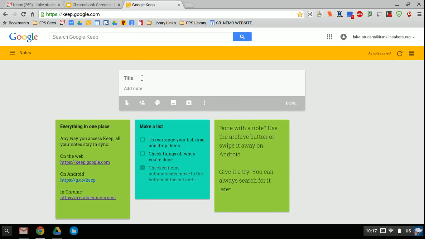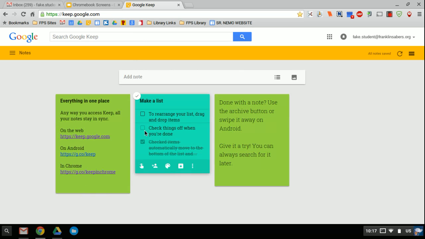So this is how Google Keep works. You click in this bar here and you can make a note for yourself. So this is an example of a note. This is an example of a to-do list. So you can actually check items off on here and it crosses them off but still keeps them in your list. And you can also add images. You can add this as an app on your phone, so if you take a picture of something and you want to keep it here, that works that way as well.